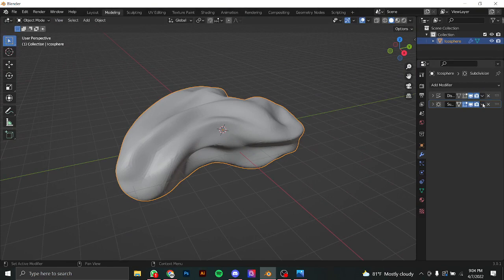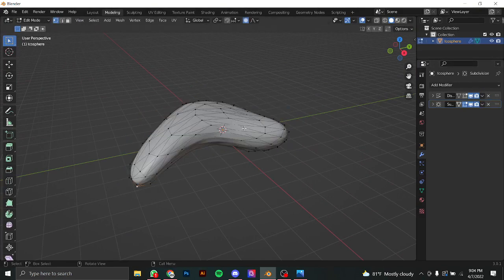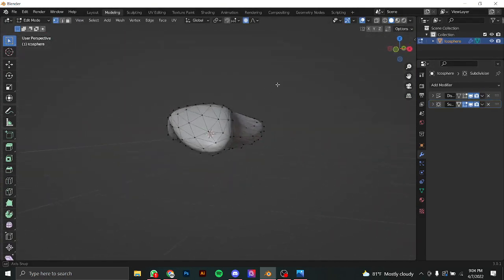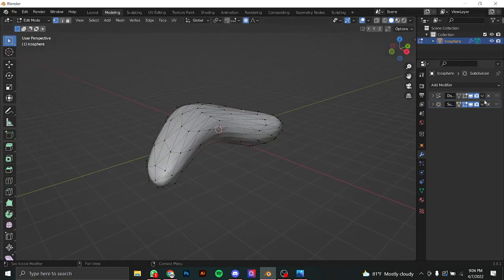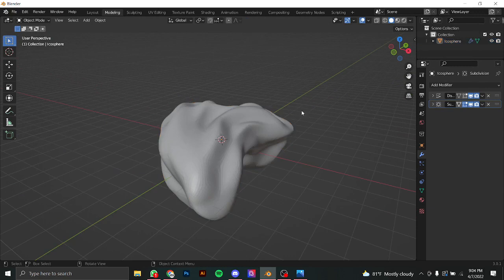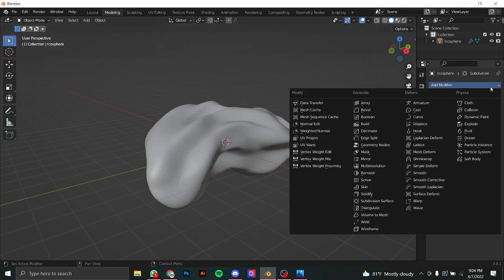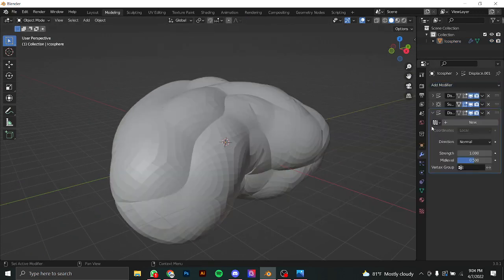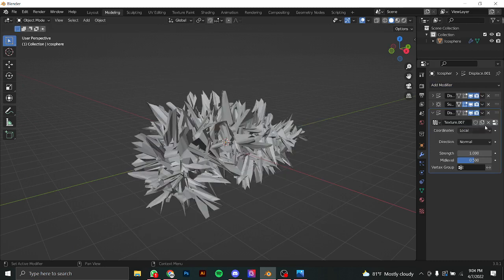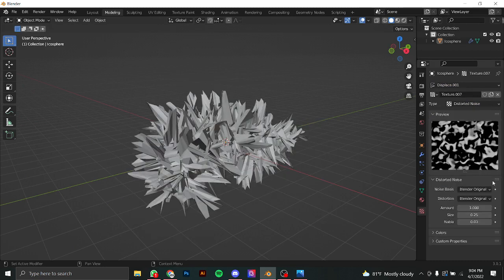As you can see, everything's being added. So if you go into tab mode, you're going to see the actual form because these things have not been applied. They're just like layers on top, right? So we're going to add that other displacement map. You go to the modifier, displace, new. You go into the settings and it's in texture.